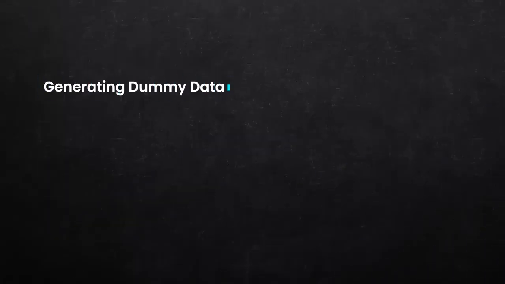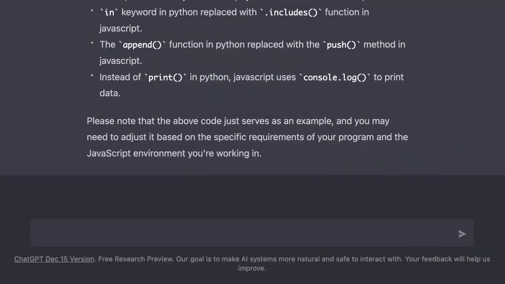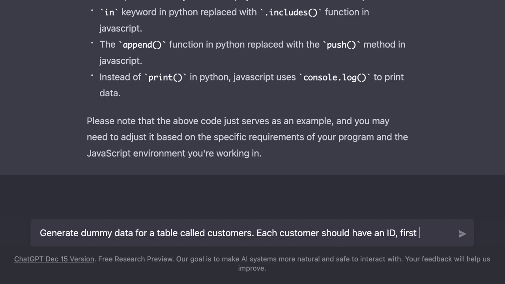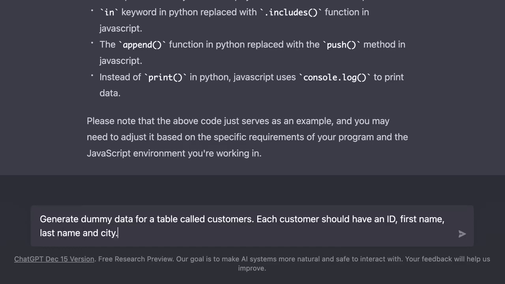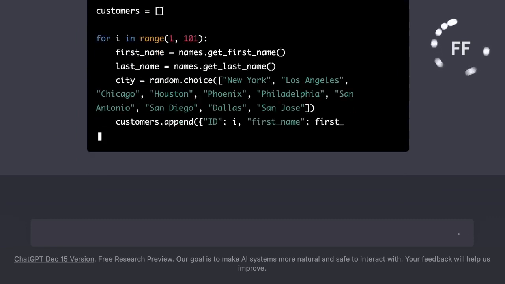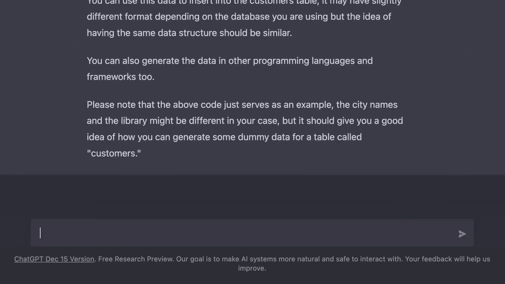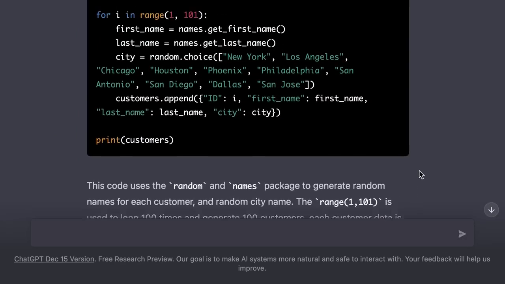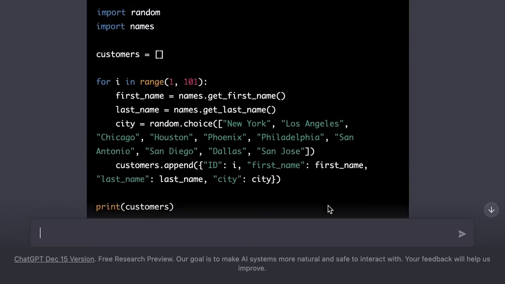We can also use ChatGPT to generate dummy data. For example, we can say, generate dummy data for a table called customers. Each customer should have an ID, first name, last name, and city. Now, in this case, ChatGPT gave us a Python script for generating dummy data. But what if we want the actual data, not a Python script? We can say, I don't need a Python script. Just give me the data.